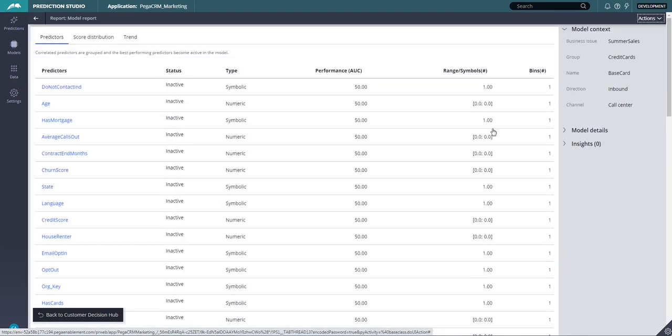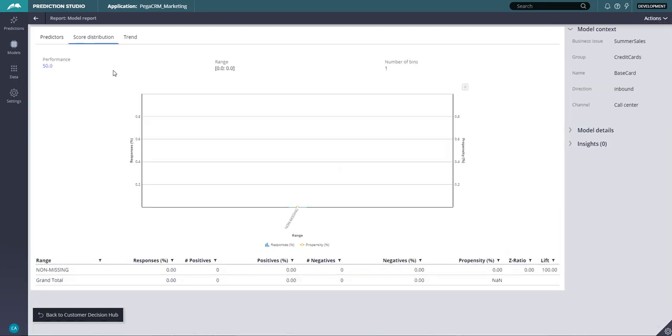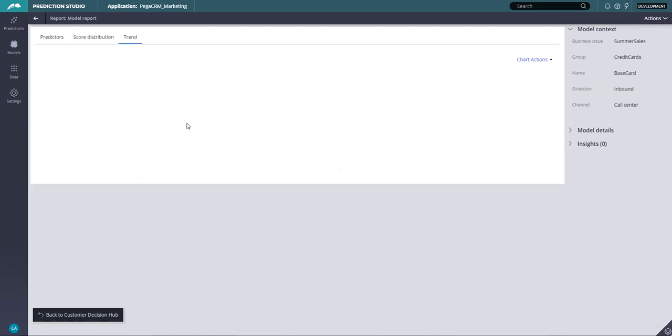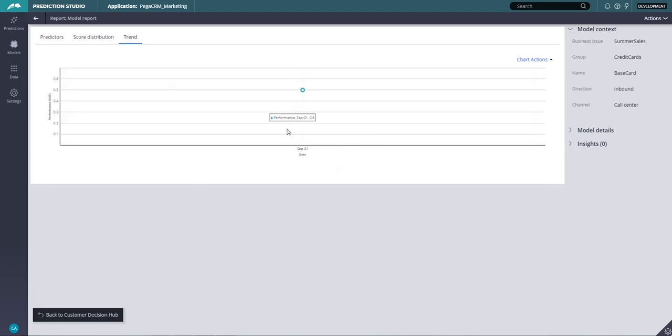Here you can see how each of these predictors was used to come up with that 50%, the 0.5. Right now the 0.5 is not very useful because there's not much data, but anyway, it shows how that particular 0.5 was arrived at. You can also look at the score distribution and trend. There's not much data. The more data you get, the more you can see, right?